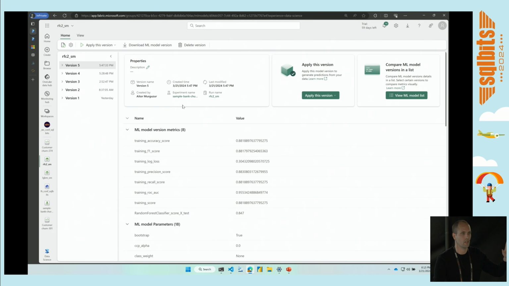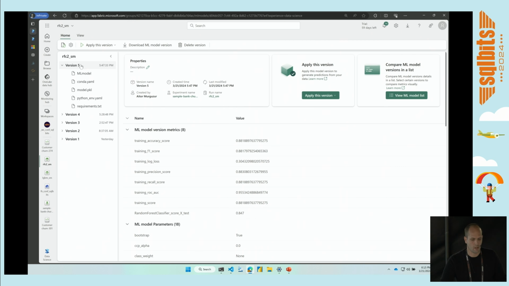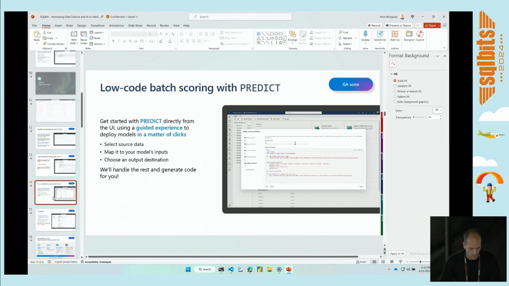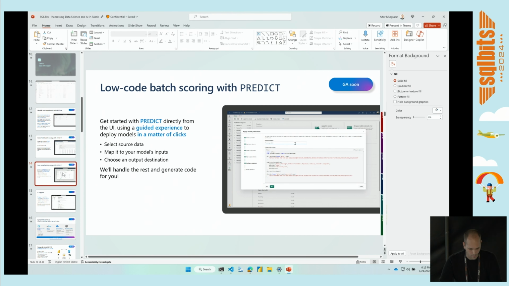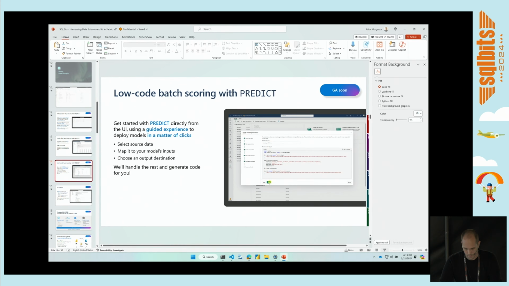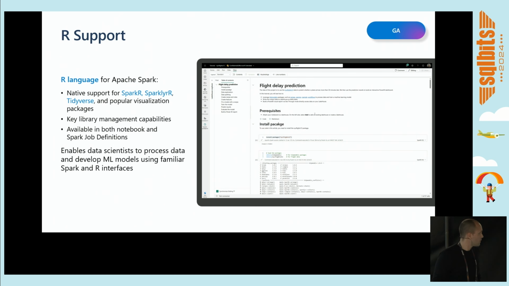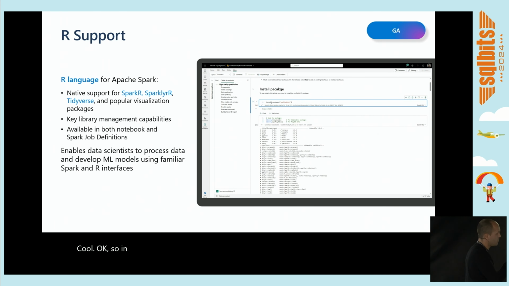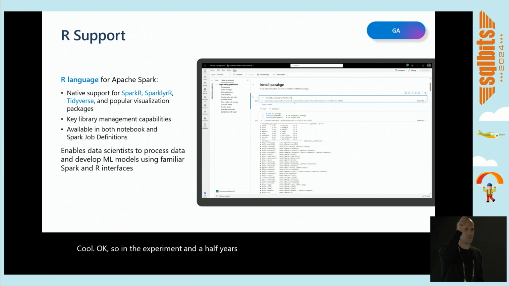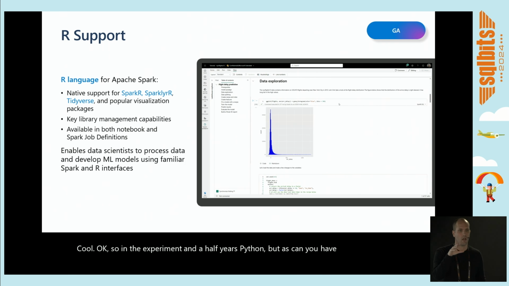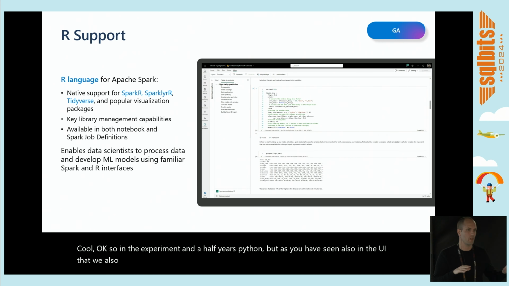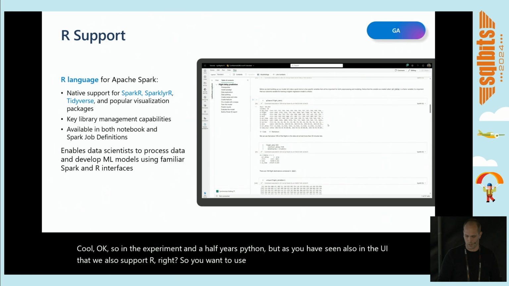So not only the experiments item, but you will see that for every single run, I will have the different versioning of all the models that I create, in this case 3. Let me go back here. Cool. Okay, so in the experiment, I have used Python, but as you have seen also in the UI, we also support R, right? So if you want to use R, we fully support R as well.